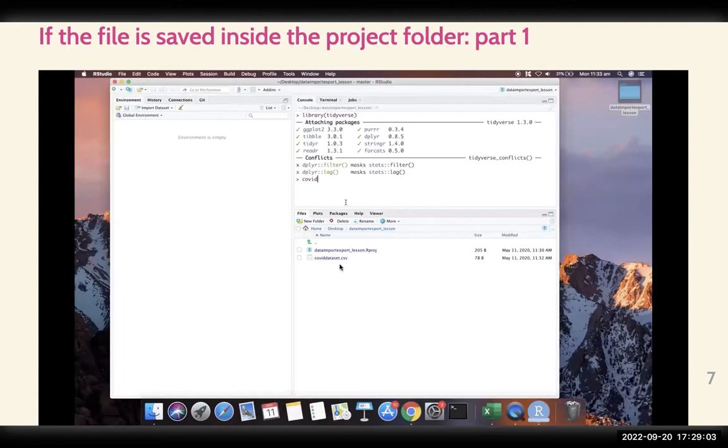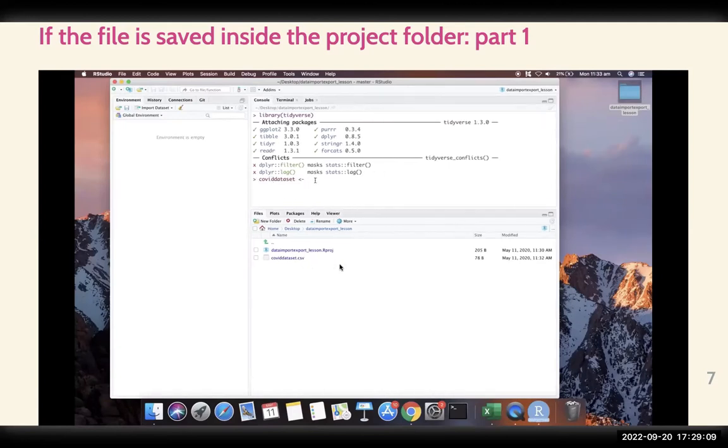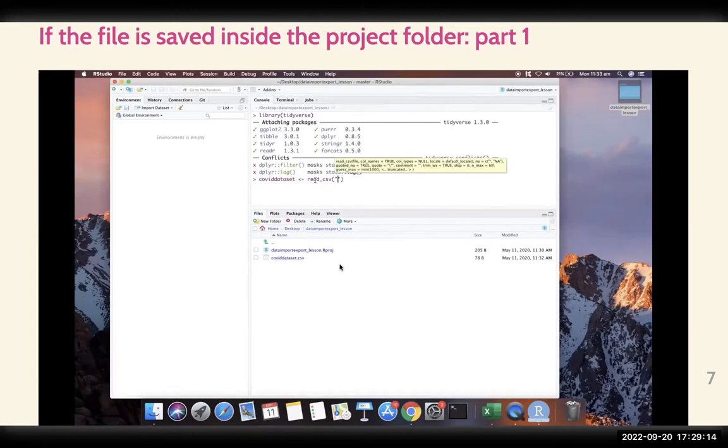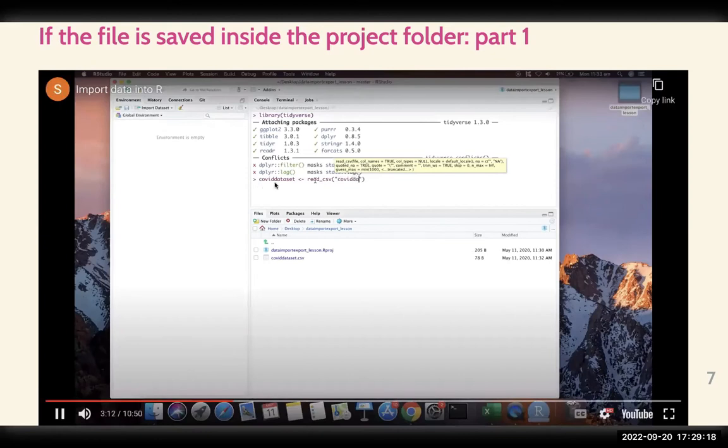First, I loaded the readr package through library(tidyverse). If you want, you can load it individually as library(readr). Next, I'm going to read my data set. The name that I give for the data set is covid_dataset. You can use the same name that you used to save the file.